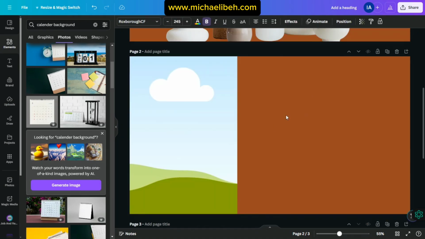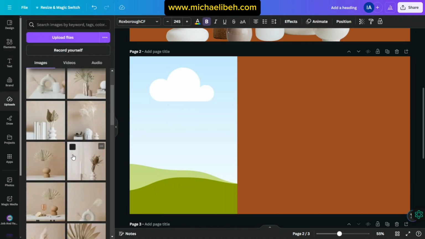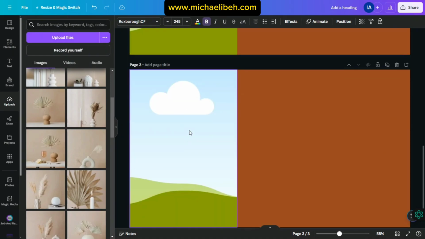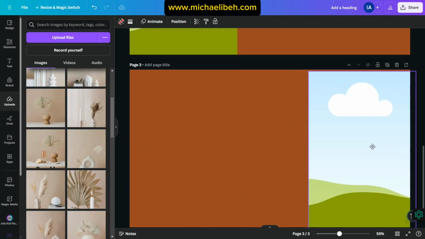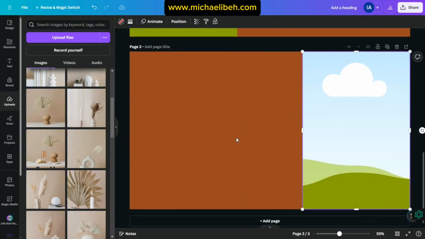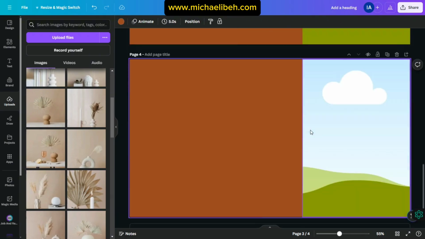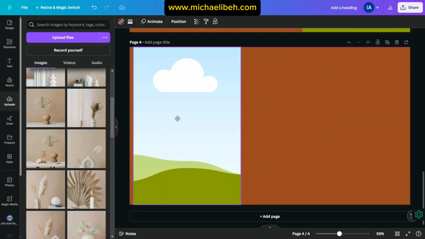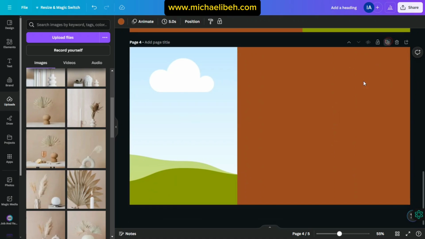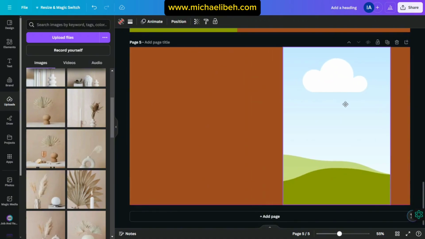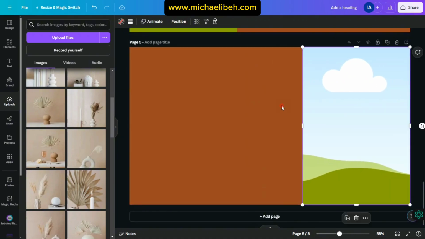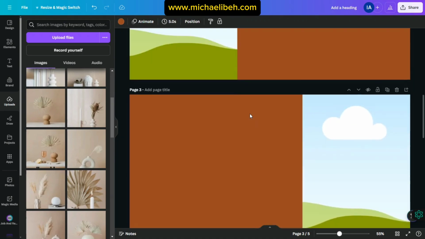This should be the January page. So this picture from here, I'm going to put some of the pictures I uploaded to fill up these pages. All right, so this one should come this way. All right, so I duplicate this page, then this should come this way, then I duplicate this page, then this should come this way. All right, so this is how I want the design to look like.